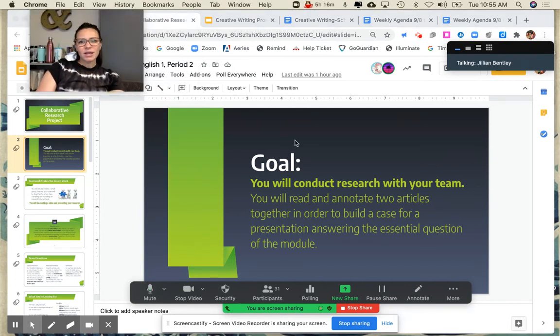You will conduct research with your team that you've already been assigned to. You're going to read and annotate together 2 articles and build a case for a presentation. So the end goal is to create a video presentation answering the essential question for your module. The essential question that we've been working with is, how does systemic inequity affect our lives?